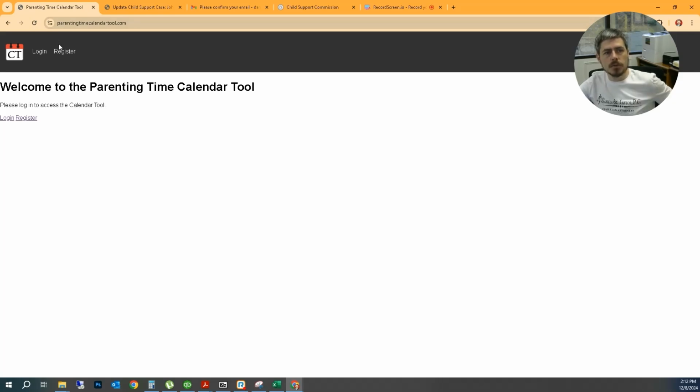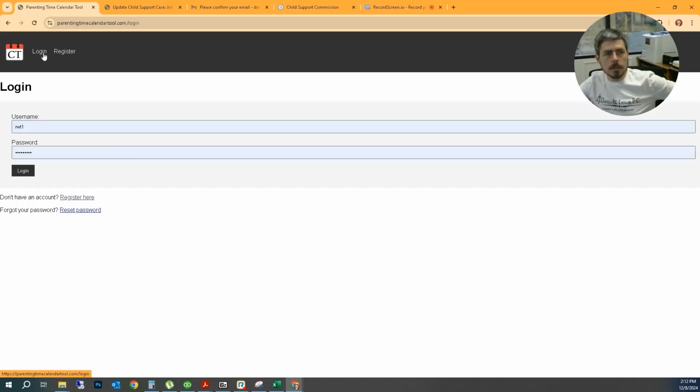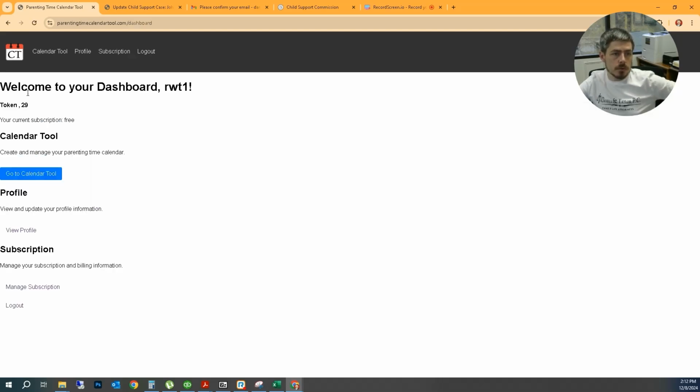parentingtimecalendartool.com. Once you're there, you'll have to register. It'll send you an email, confirm your email, and then log in. When you log in, you're going to have a number of credits that shows the number of times that you're going to be able to use the tool. It'll start out at 50. Every time you use the calendar tool, click that button and then come back anywhere.